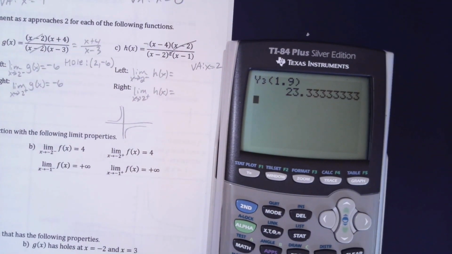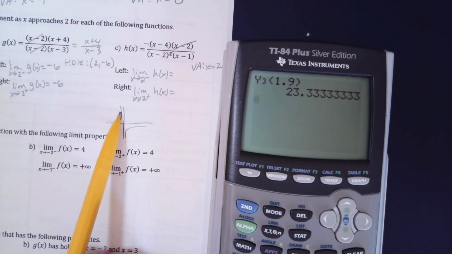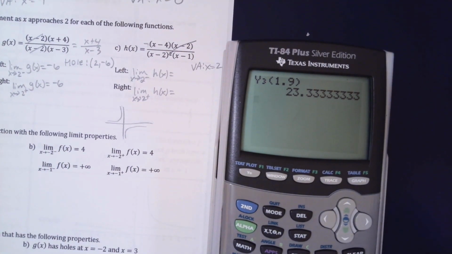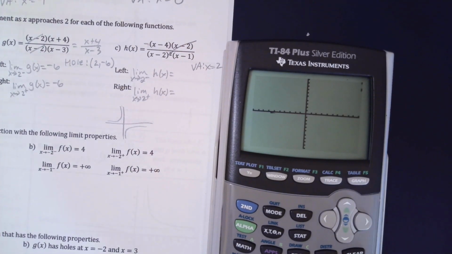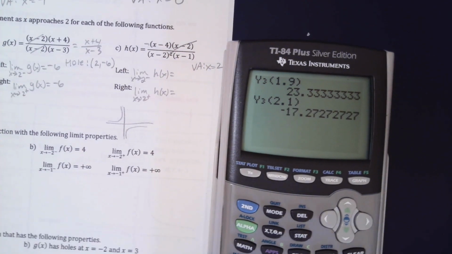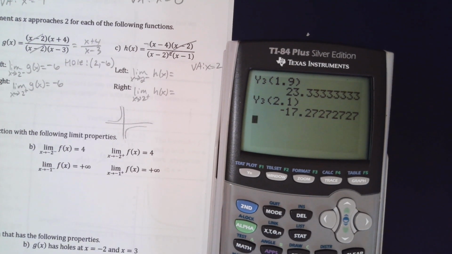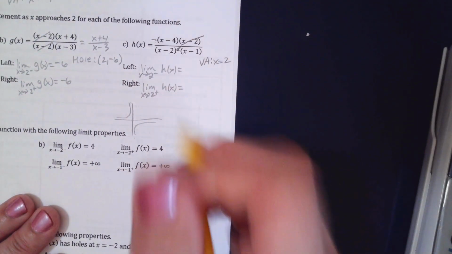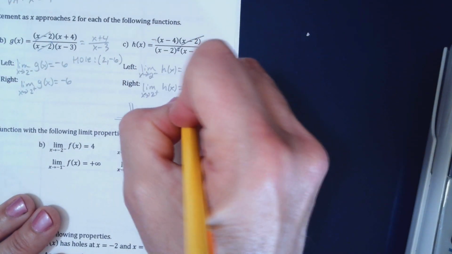So that's a positive number. Like we said, going up. And let's type in a number right after 2. If you press second enter, I can just change this to 2.1. It's right after 2. Oh, no, not that. I just want to enter. There you go. So negative. All right. So it's very positive right before 2, and it's very negative right after 2. Okay. So positive infinity, negative infinity.